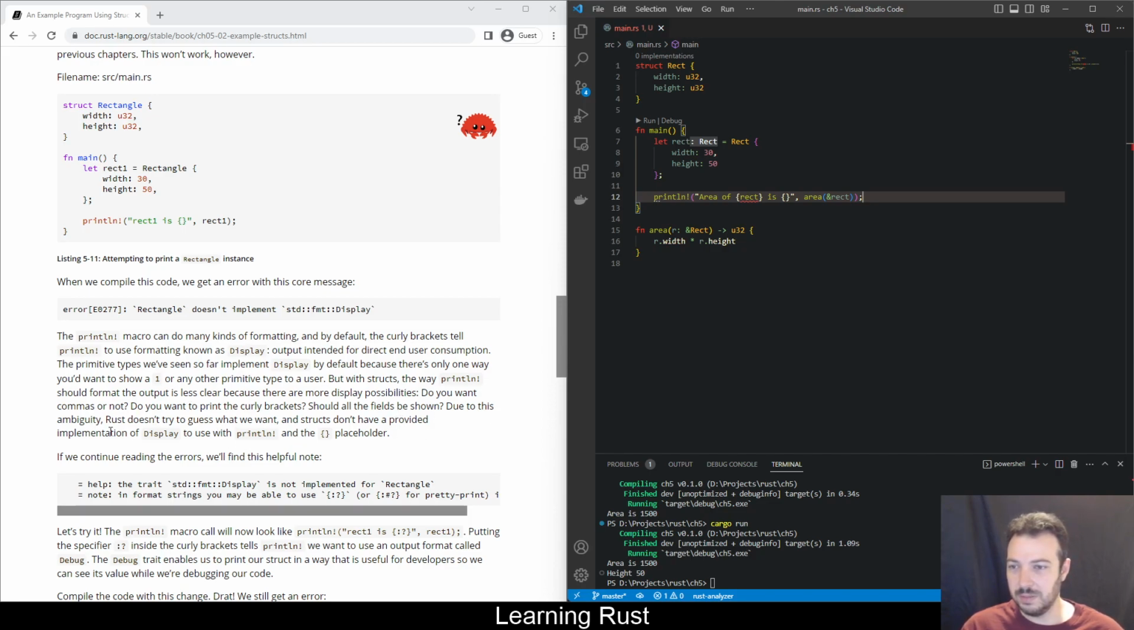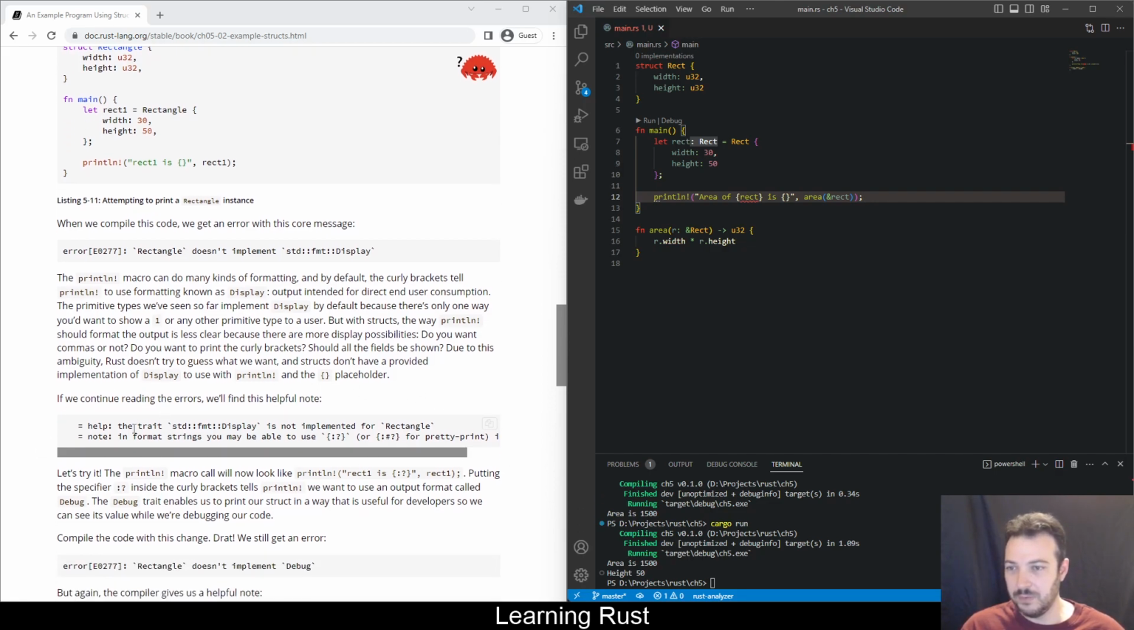Due to this ambiguity, Rust doesn't try to guess what we want, and structs don't have a provided implementation of Display to use with println and the curly bracket placeholder. If we continue reading the errors, we'll find helpful notes. The trait is not implemented. In format strings, you may be able to use the colon question mark or colon hashtag question mark for pretty print instead.